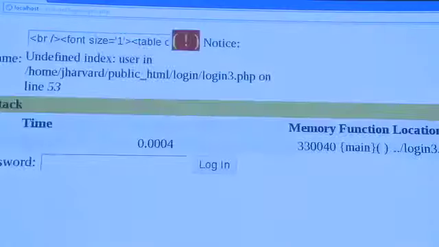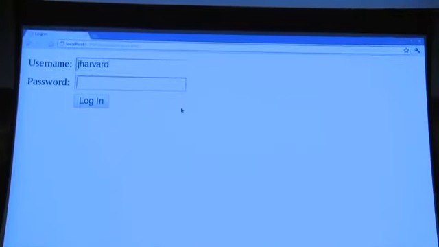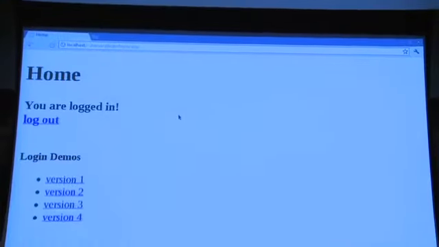Cheating. All right. Quick fix. Do as I say, not as I do. So here we have our same form. Let's do jharvard. Let's do crimson. Log in. OK, that's pretty cool.